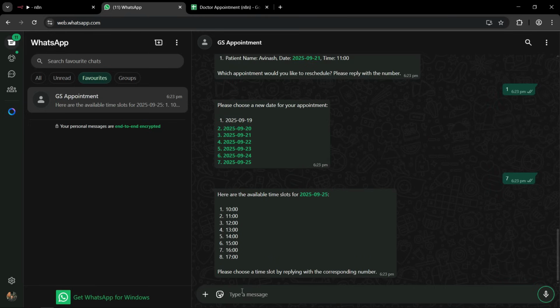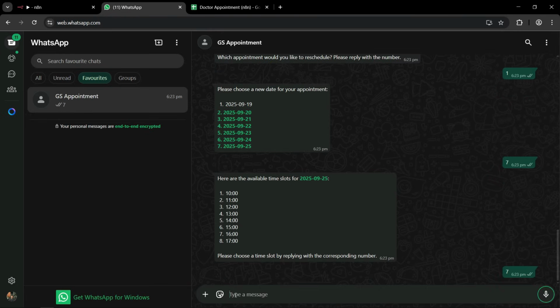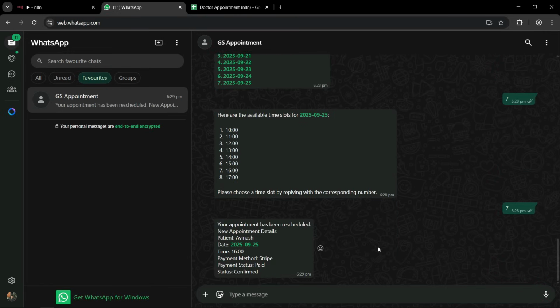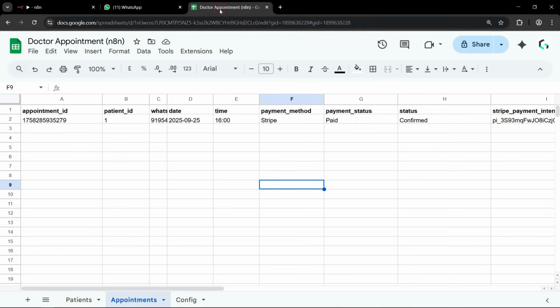So here we have the list of available time slots on this date. So I'm going to choose 4 o'clock. And after that, let's wait for the response. So now we have received the response. Your appointment has been rescheduled. And this is the new appointment details. We have the patient name, updated date and time, and other details. Now it will also update the new date and time in Google Sheet. So let's check out our Google Sheet. Here you can see we have the updated date and time for this booking.